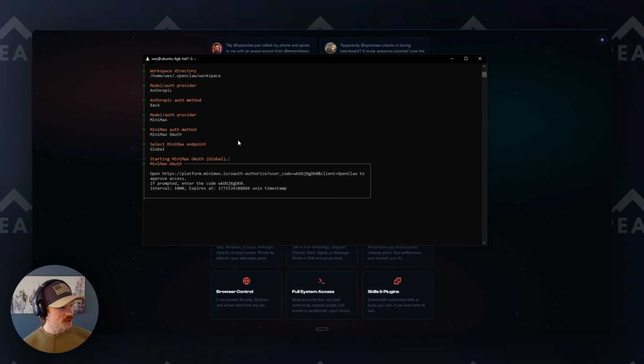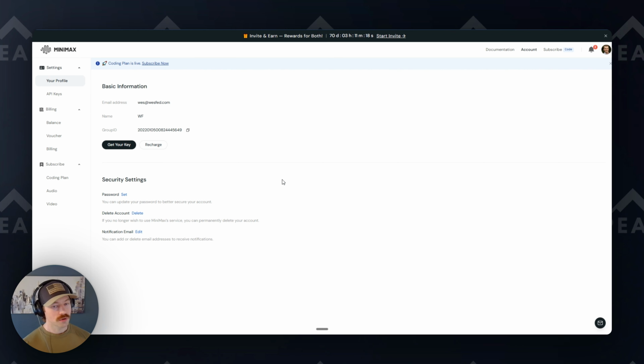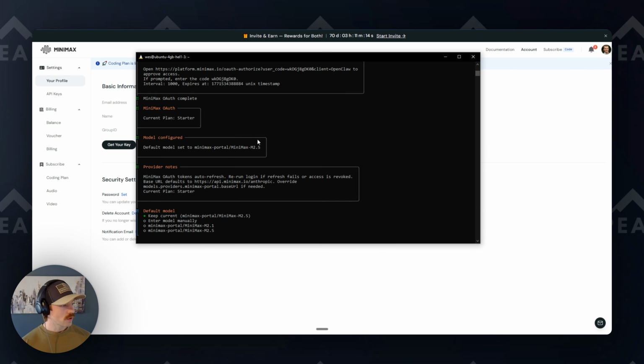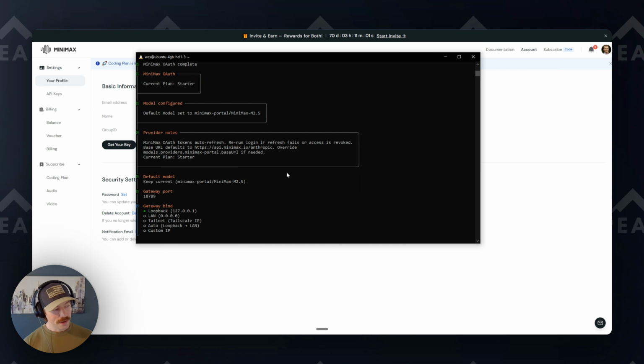So it provides this URL and we need to open it within our browser and put in the code that it shows here. We're going to click authorize, successful, good to go. Let's go back. And you can see it worked just fine. So now it's asking which model do you want to use as the default. So we'll just keep Minimax Portal as the default, keep the gateway port as it is.